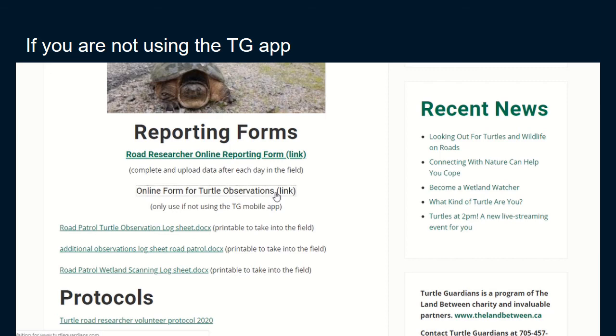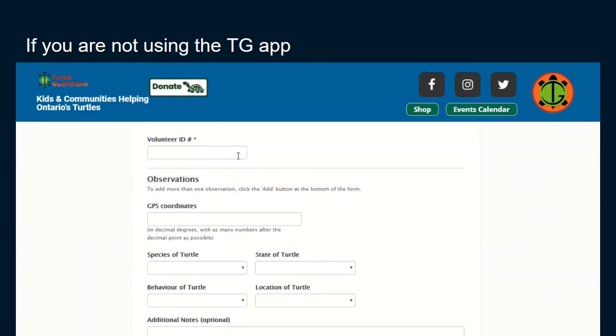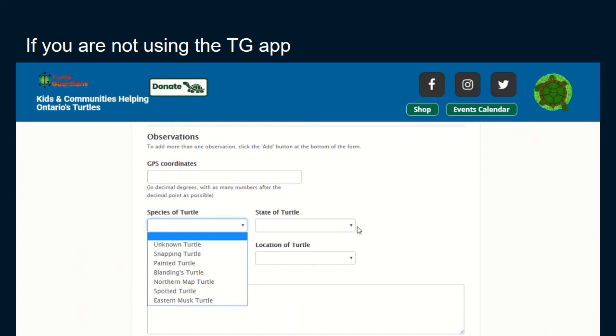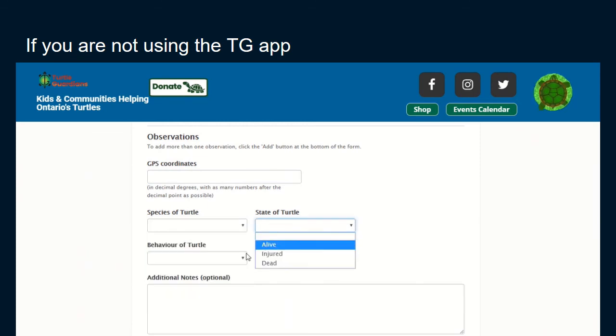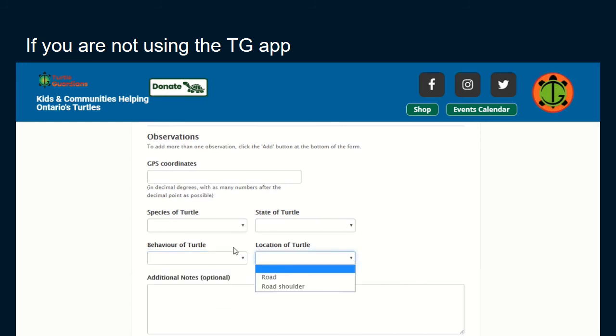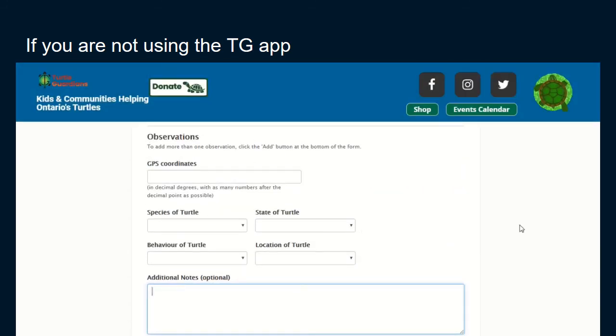So this is where you find it. You're going to click it. You would put in that ID number again or name. And then for every single turtle, you need to put in the GPS coordinates. You're going to select the species of turtle, the state of turtle, the behavior of the turtle, the location of the turtle, additional notes, and you're going to upload your photo. This is the exact same information that you would be inputting using the Turtle Guardians app.